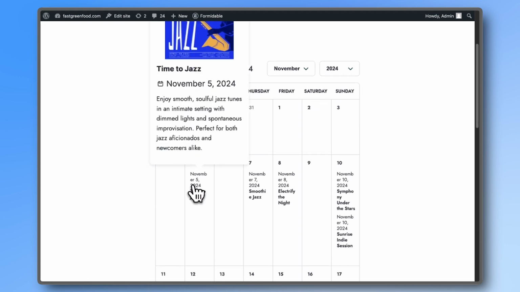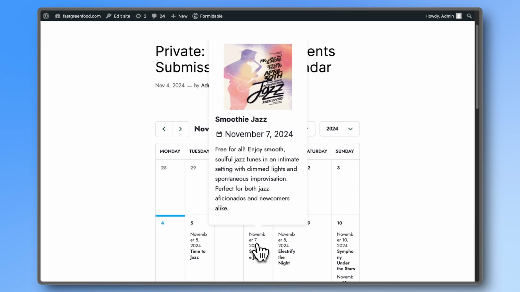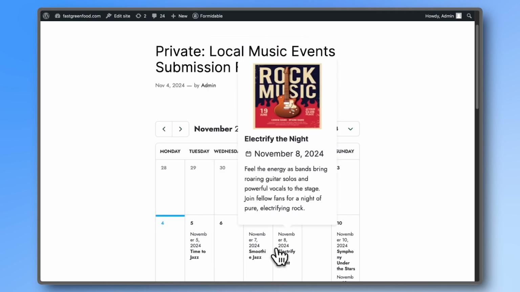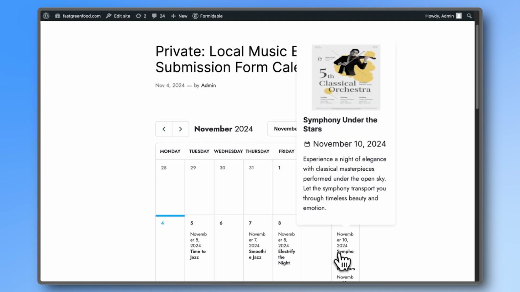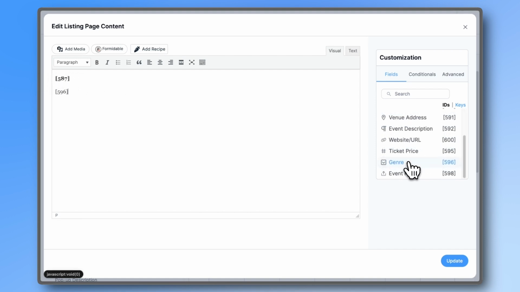Hovering over an event reveals the thumbnail, title, date, and description. For the best results, use square images for thumbnails. It's a good idea to restrict uploads to square images only, as this will prevent any distortions from scaling. To simplify the calendar display, we'll remove the event date, since it's already clear from the calendar itself, and instead add the music genre and time from our drop-down field.